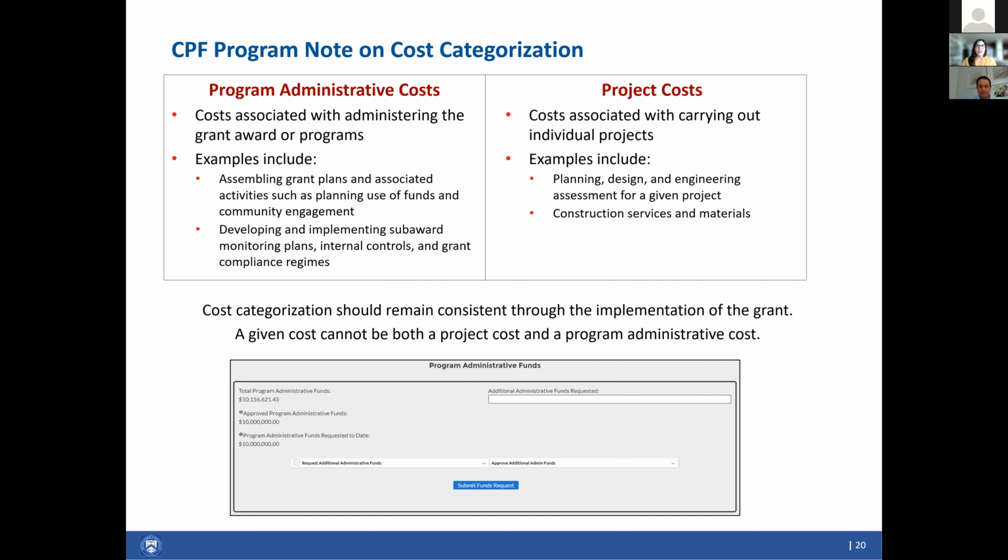So this page is to briefly go over program administrative funds. As I just mentioned, if you scroll past the executive summary, you'll get to the bottom of the page where it says program administrative funds. This is especially relevant for those recipients who did not initially request the administrative fund amount of 5%. And this slide also provides an overview of program administrative costs and clarifies a few differences between those costs and project costs.